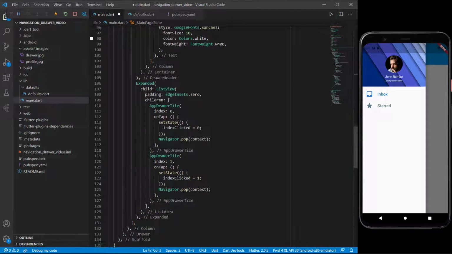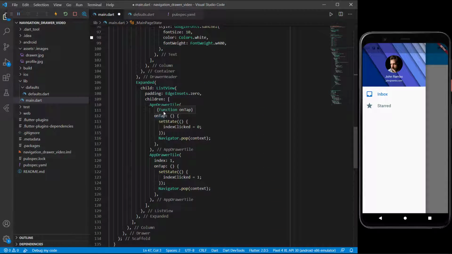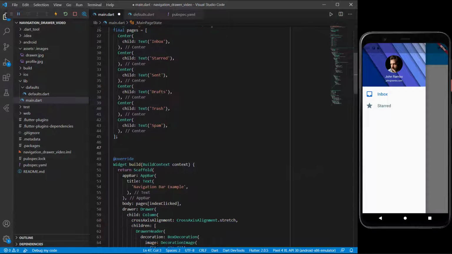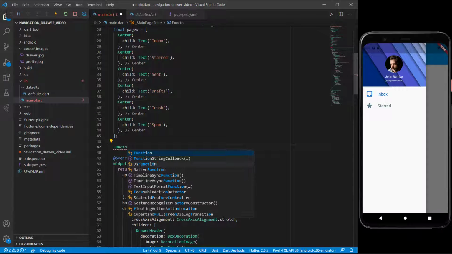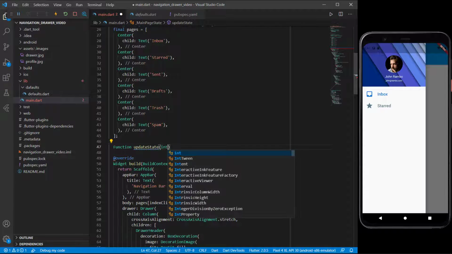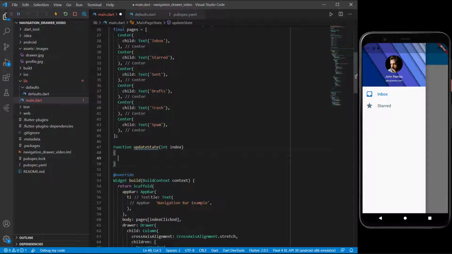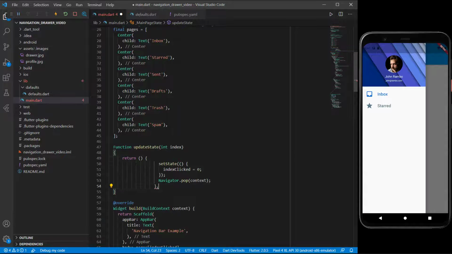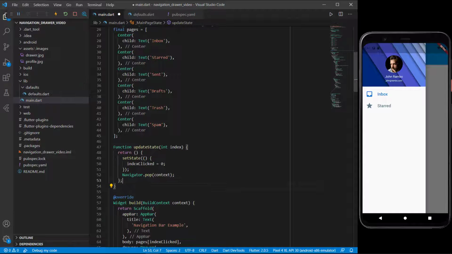Now, if you look at your onTap there, you can see it accepts a function. Right, so let's declare this as a function. And we're going to call this, let's say, update state. And the only thing I want to pass in is, in fact, an index again. That's the only thing that's changing. And then I will just say return, and I'm going to return that whole anonymous function and add a semicolon at the end. And if you save, everything should be fine.